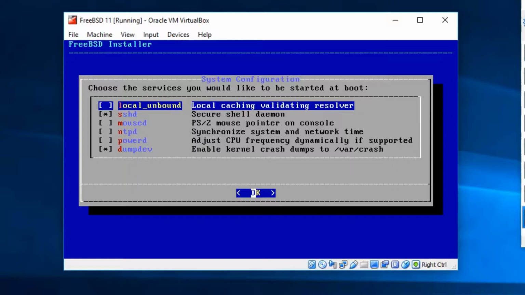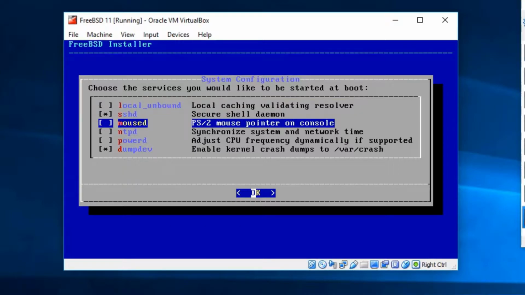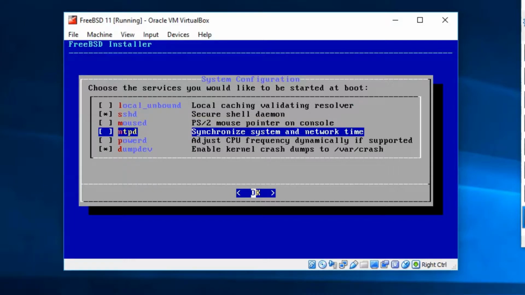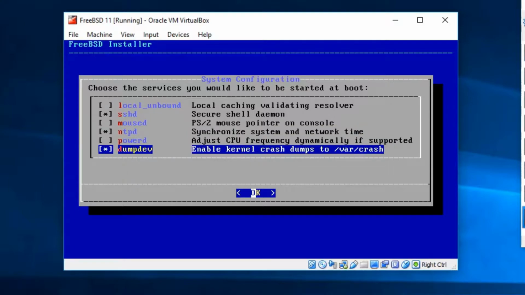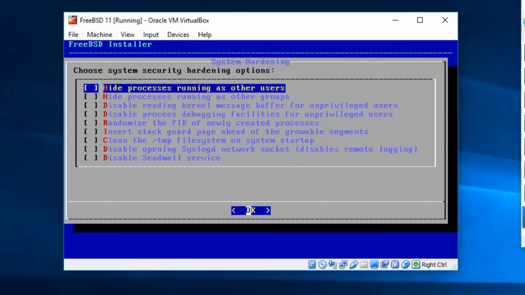Alright, it's going to ask us for a few things we may want to configure. We can install Unbound, which is a replacement in recent versions of FreeBSD for the BIND name server. Usually aren't going to need that. moused, probably won't need that. ntpd, that's probably good. We'll go ahead and configure that. Won't need powerd. dumpdev, we'll go ahead and leave that on. It's just for kernel crash dumps. And it gives you a few other things to harden up the system. I'm going to leave all of those like they are.